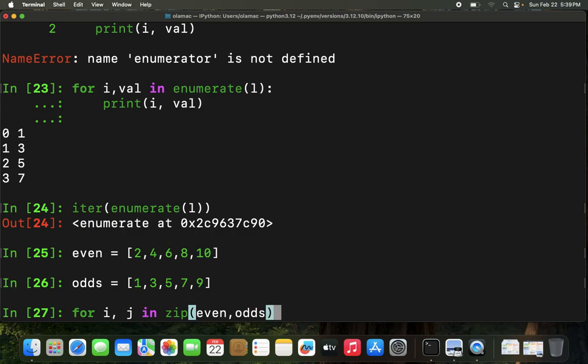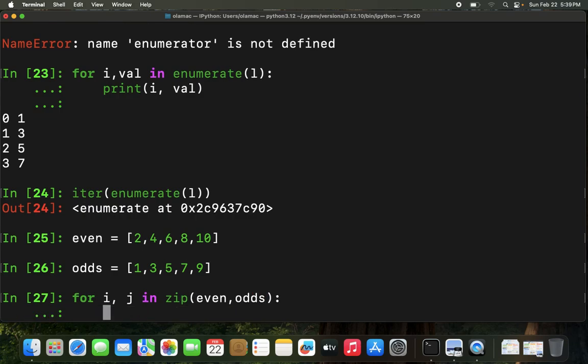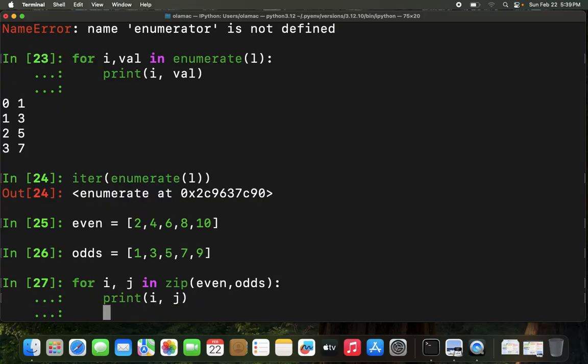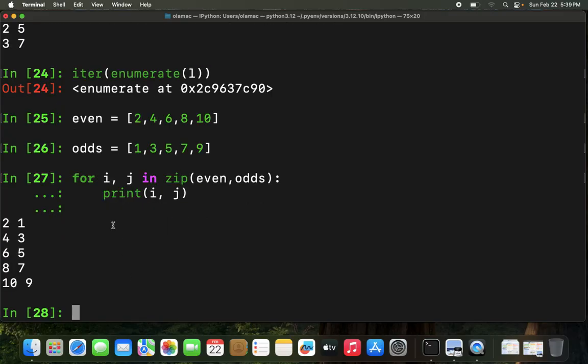Okay, so what do we do? Then we can do print i, j like that. Okay, let's see. So this is so cool. See, with the zip method, which is the zip iterator, we can loop through 2 lists in Python. So this is the first list, and this is the second list, like that.